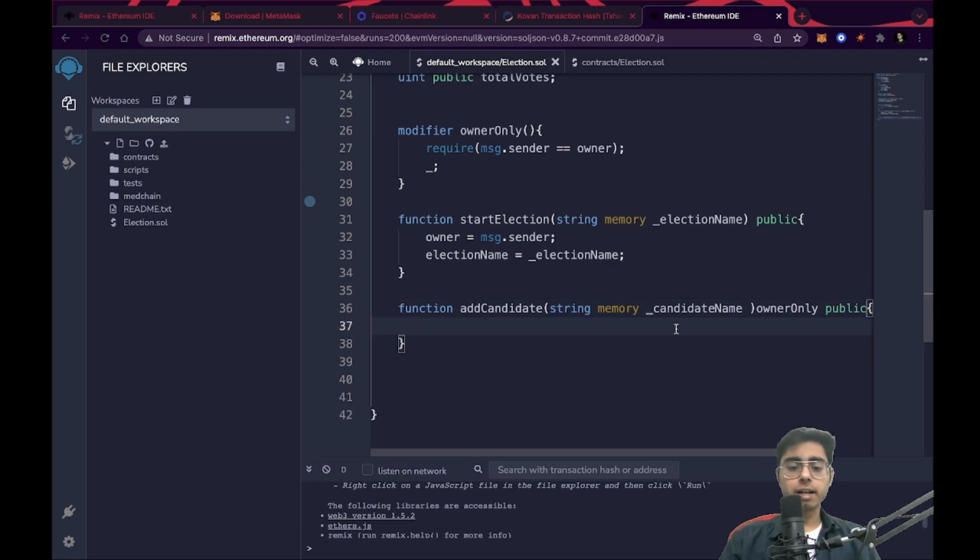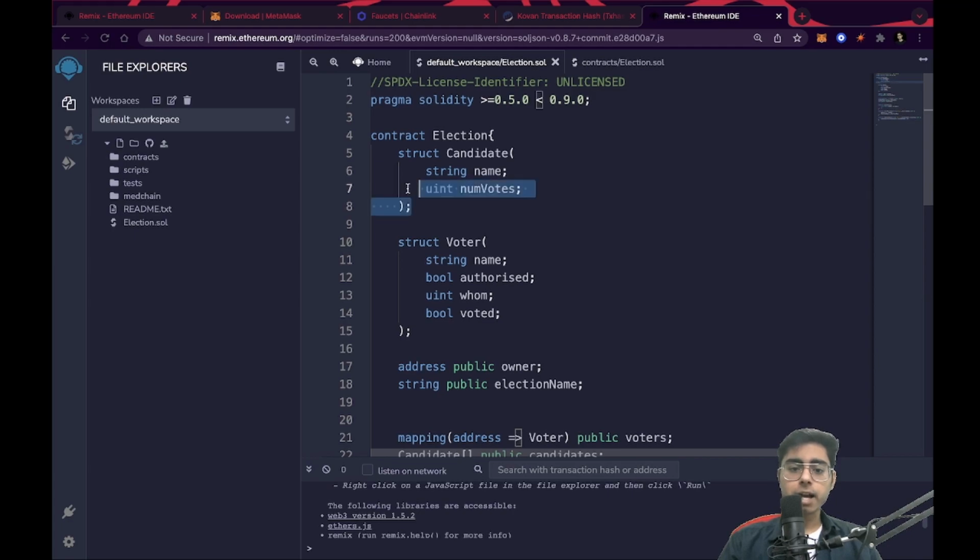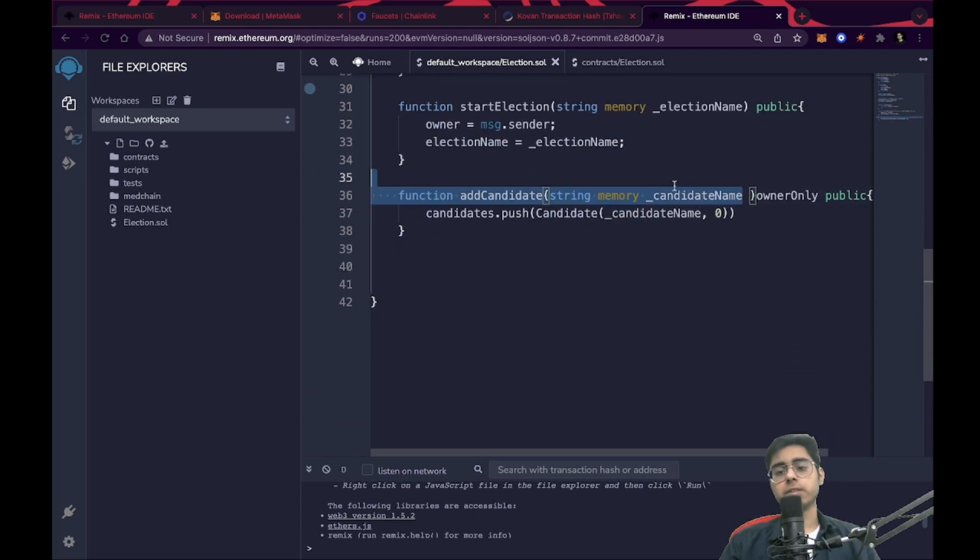And how can we add a candidate? What we will do is simple: candidates, that is a list of candidates, dot push. While pushing, we are going to push a candidate with the name. As the candidate is a structure, we are going to put the candidate name, and we are going to put the number of votes as 0. As you can see over here, the candidate takes two parameters, name and number of votes. Initial votes will be 0, and name will be the name provided through the parameter. That's it. Using this function, our candidate is added to the list of candidates.